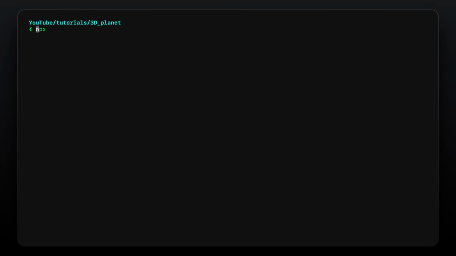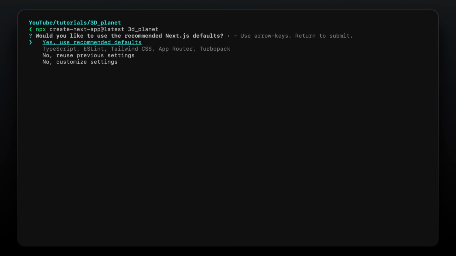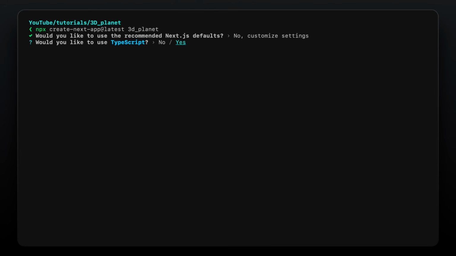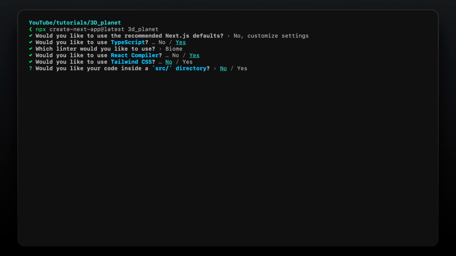So let's initialize our project with npx create-next-app and name our project 3D, and we're going to create our own custom settings. We're going to use TypeScript. We're going to use Biome for linting. We're going to use the React compiler. We're not going to use Tailwind CSS. We're not going to use the src directory, and we're going to use both the app router and Turbopack.